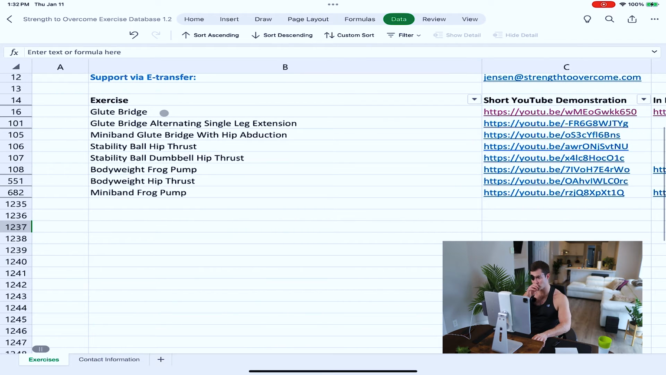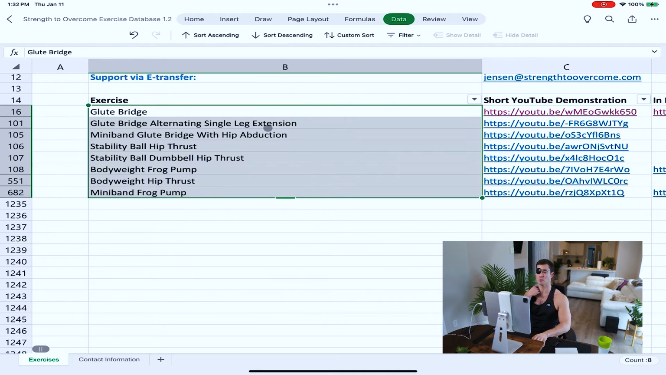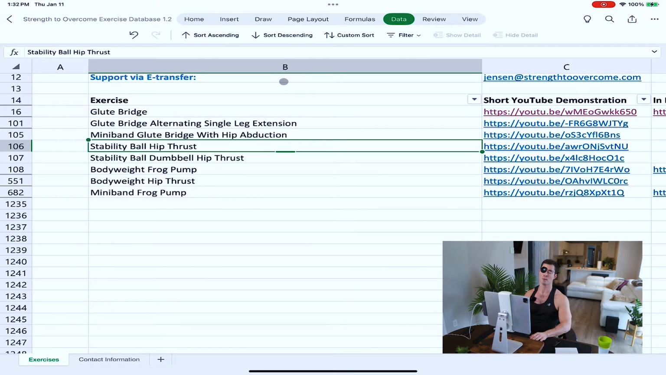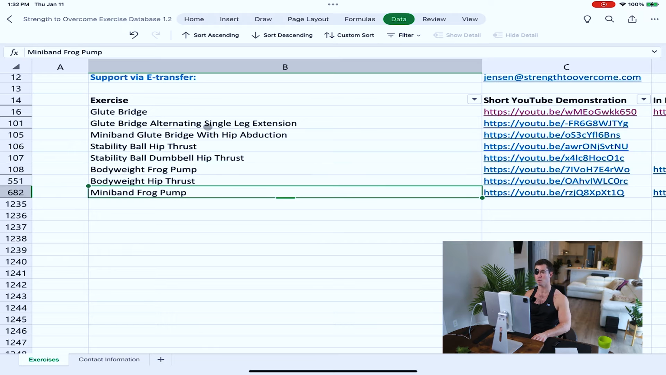Given his parameters, these are exercises he'd be comfortable with, given his pain as well. We have glute bridge, stability ball hip thrust, frog pump. So a lot of hip extension movements that are going to help work his glutes and give him that strength so that he can get out of the chair without using his upper body and be as mobile as he can for as long as he can.